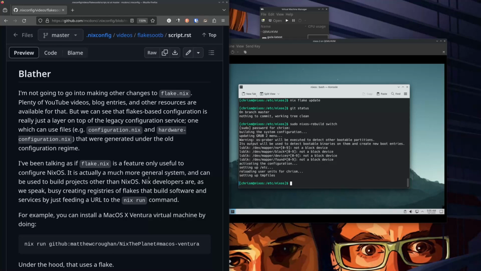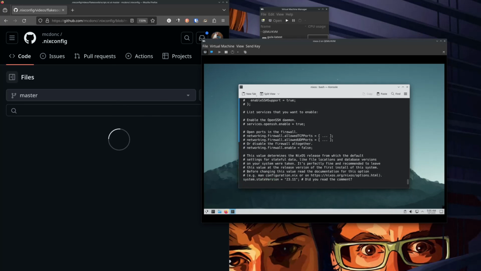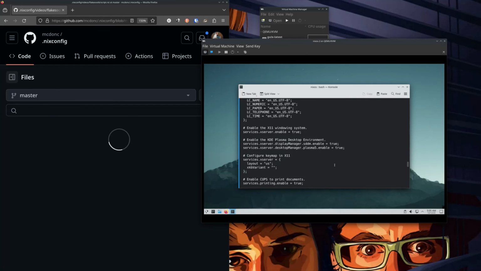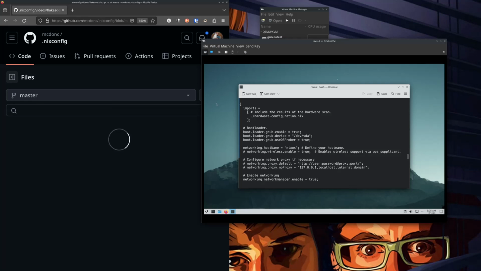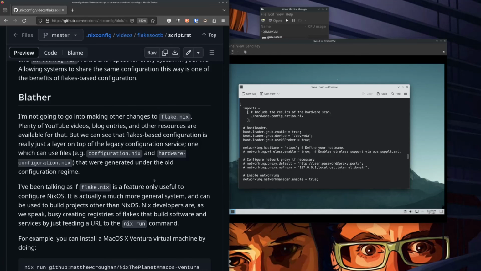But what we can see is that the Flakes-based configuration is really just a layer on top of the legacy configuration. We reused what it generated for us over here. Do cat configuration.nix. It generated all that stuff for us, and we just included it from our flake.nix file. So it's really just a layer on top of stuff that's all the same stuff. It's all just Nix, the language. There's no weirdness happening. So far, I've been talking as if flake.nix is a feature of NixOS. It's really not. It's way more general.